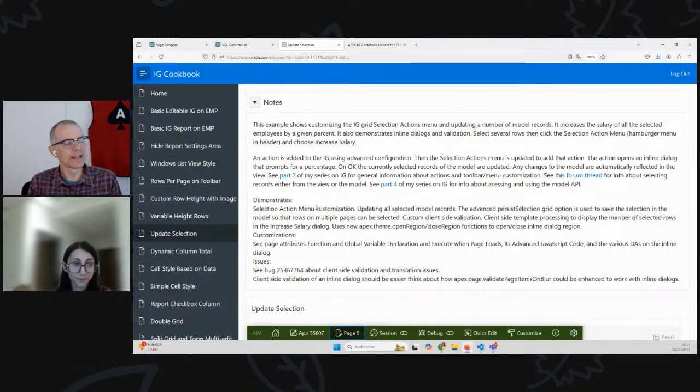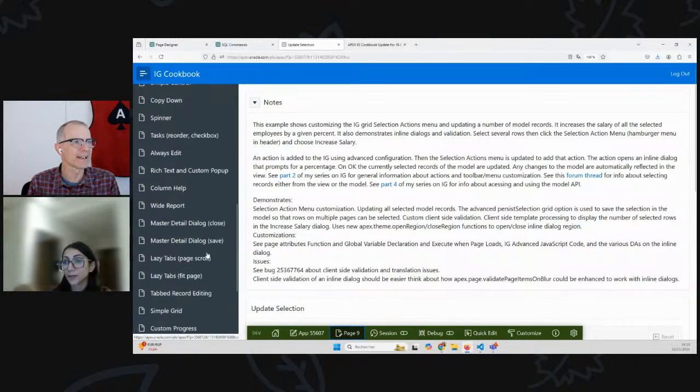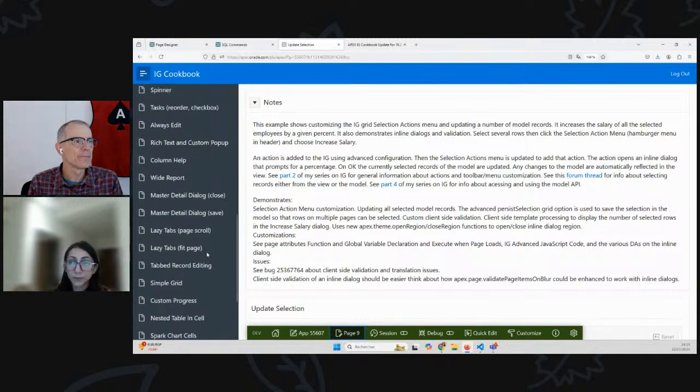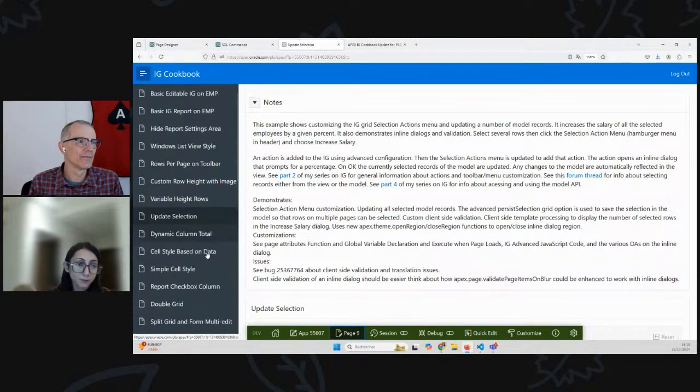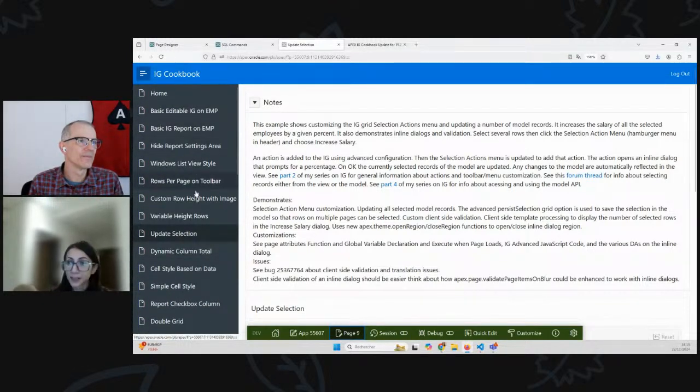Any other last minute tidbits on the Interactive Grid Cookbook itself? Any fabulous examples that you want to show really quickly before we move on to our Wisdom of the Week? Well, there are a lot of really fabulous examples. I mean, none of them is simple for me. All of them are great. So I encourage everyone to install this application and take a look at those examples.